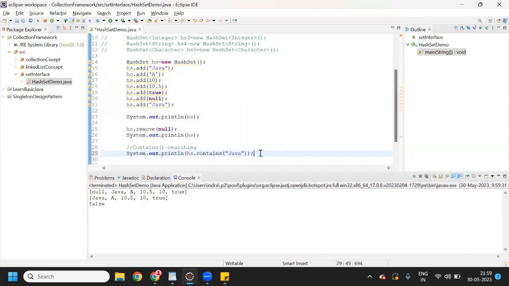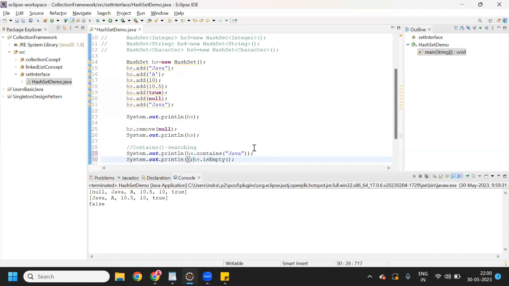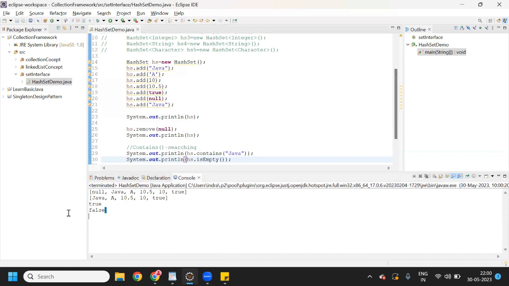So we have seen the search element as well, right? Now, if we want to check whether this HashSet is empty or not, how can we check? We can call the hs.isEmpty method. We have the isEmpty method. If the HashSet is empty, it will return true. Otherwise, it will return false, right? So now it is going to return false because the HashSet is not empty. The HashSet has some values. See, it is returning false.